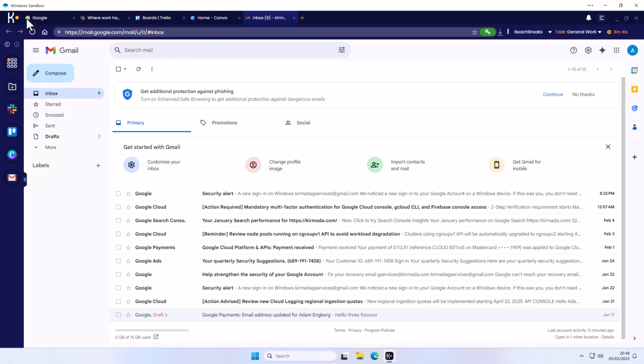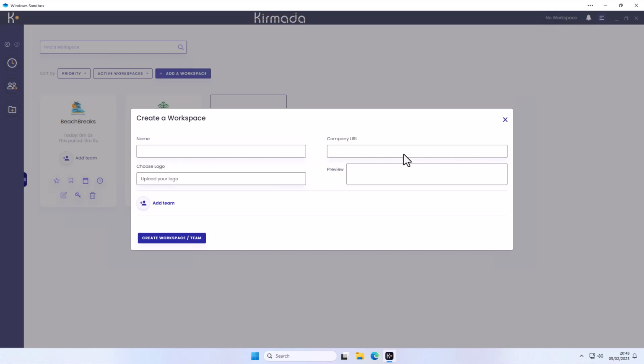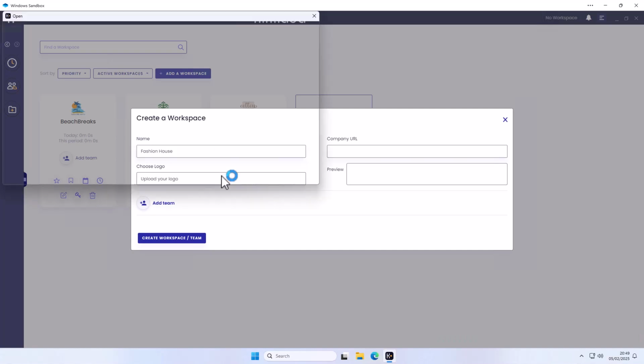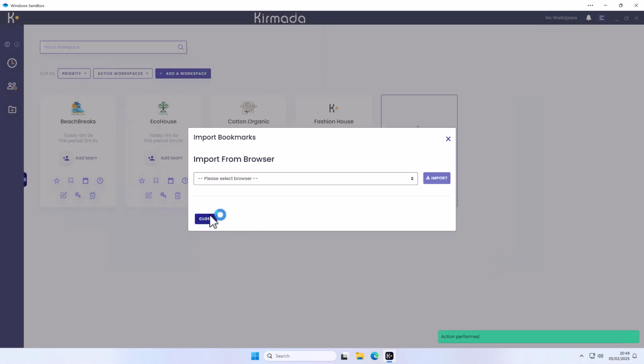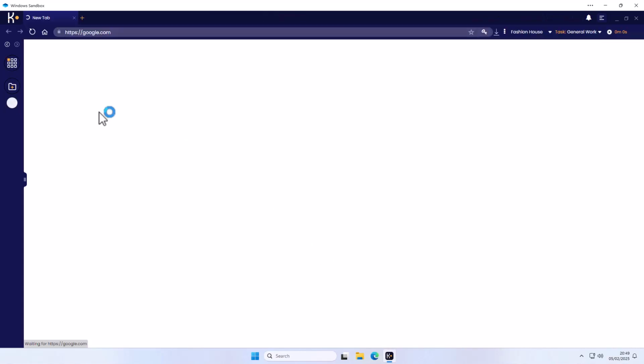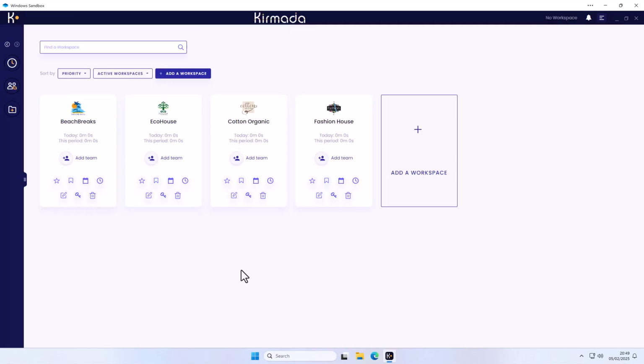So I'm now going to go and create some more workspaces for the rest of my clients. And I can continue going, creating as many workspaces for the different clients as I like. And swapping between them, you just literally click on one and you're in that workspace and it's ready for work. So that is how you get started creating workspaces in Kirmada.